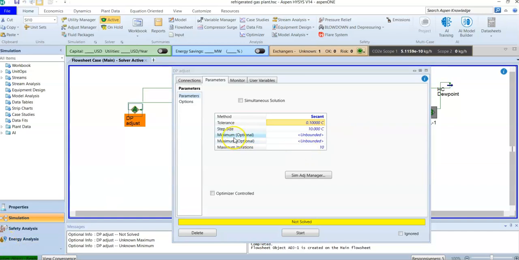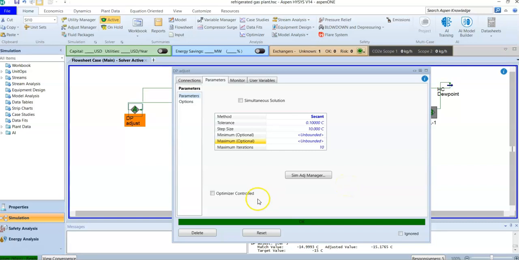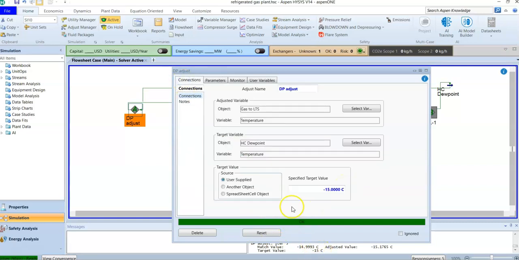Also we can add a minimum and a maximum value, or allowable values, like if the temperature can't be less than 0 degrees Celsius and more than 100 degrees Celsius, okay? After adding all the information that you have, you can press start over here. When pressing start, the values will be adjusted to make sure that the dew point will be negative 15.